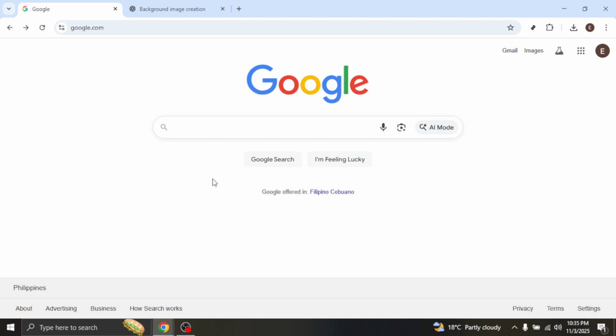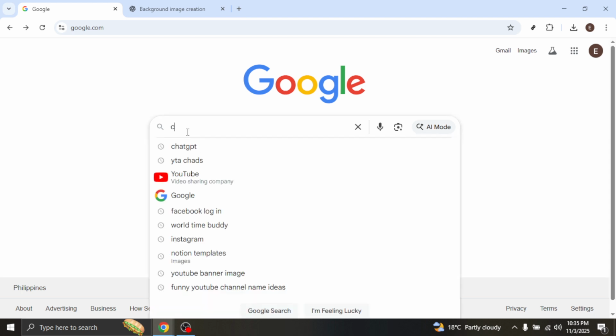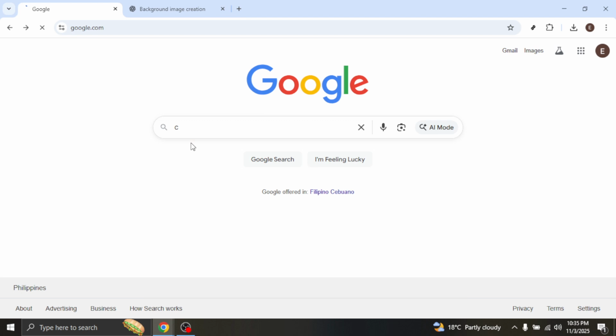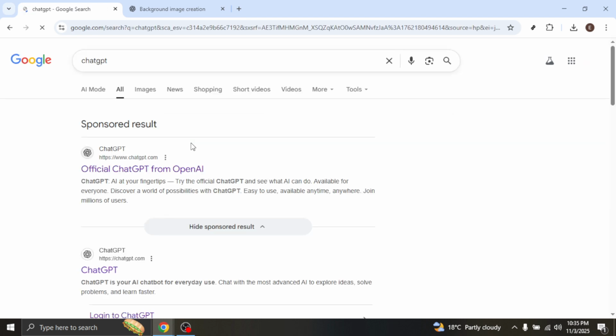First things first, we'll want to get to Google. Open up your preferred web browser and enter google.com in the address bar. Once you've reached the main search page, it's time to type in ChatGPT into the search field. This is an essential step, as it will lead you to the versatile tool we'll use today.